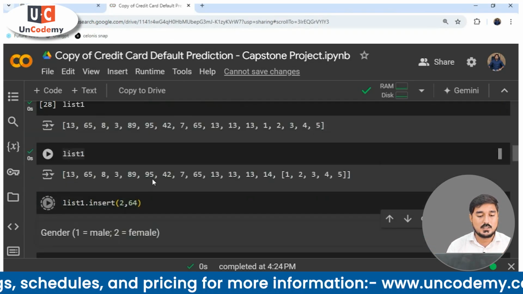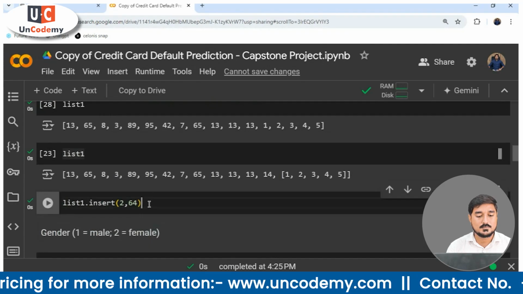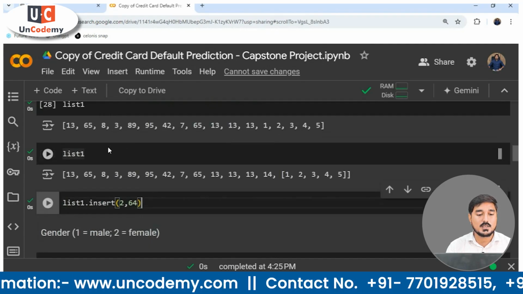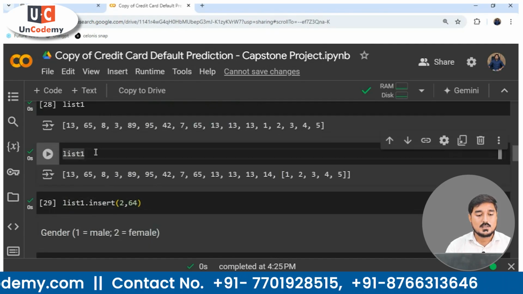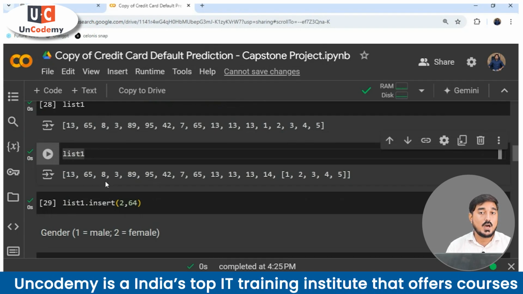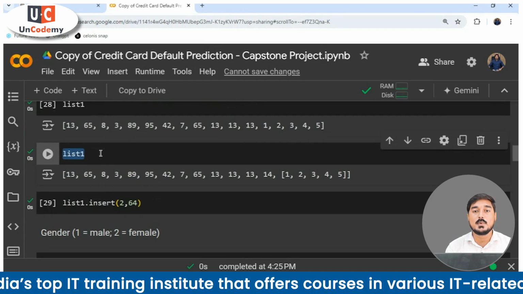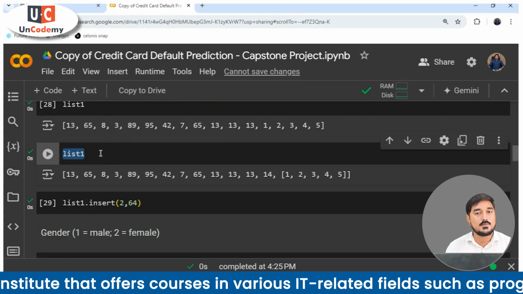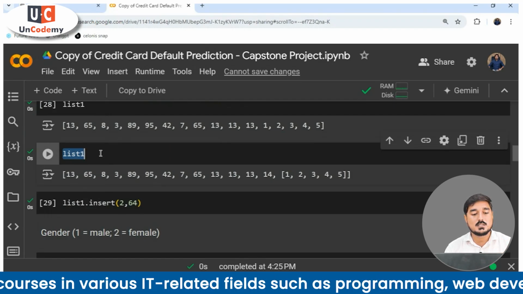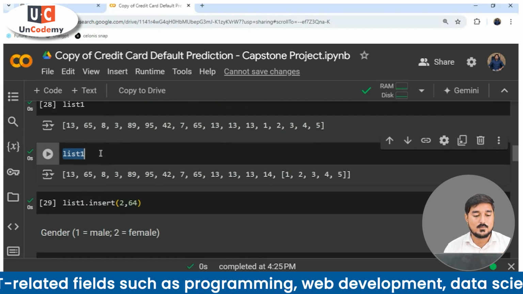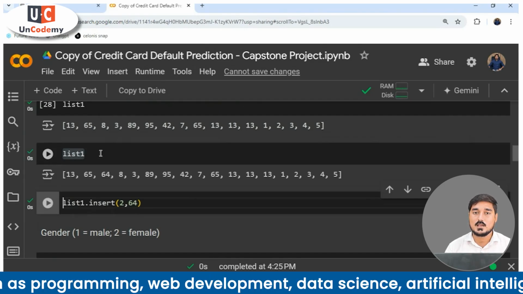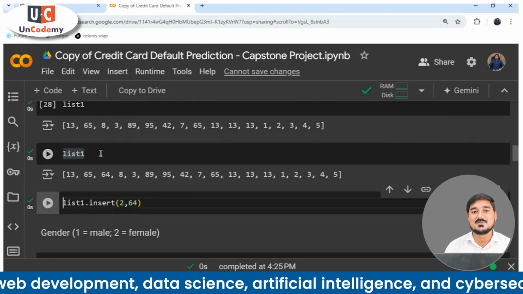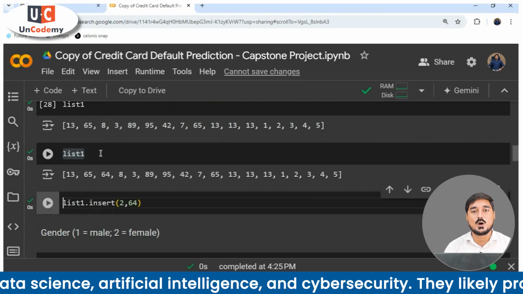So I would just run it, 2, 64, and let me now call list1 once again. So here we have 8. Now if I run this code once again, I strongly believe we'll see 13, 65, 64. Let's see.